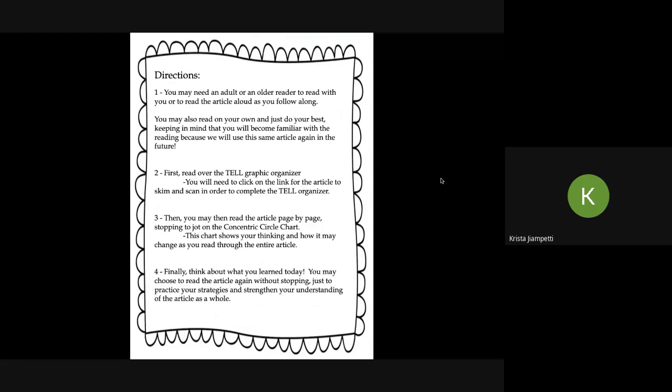Now here are the directions. This is on your slides, so you can go back to this at any time. Here's what you're going to do. The first thing before you even start, you need to think about this. You may need an adult or an older reader to read with you, or to read the article aloud as you follow along. You may also read on your own and just do your best, whether it's too hard or too easy or just right, keeping in mind that you will become familiar with the reading because we will use the same article again in the future.